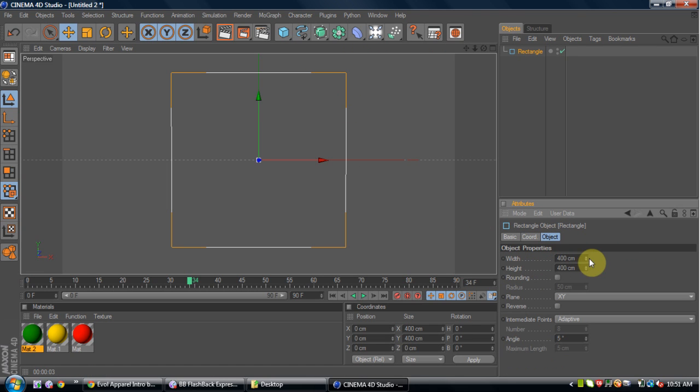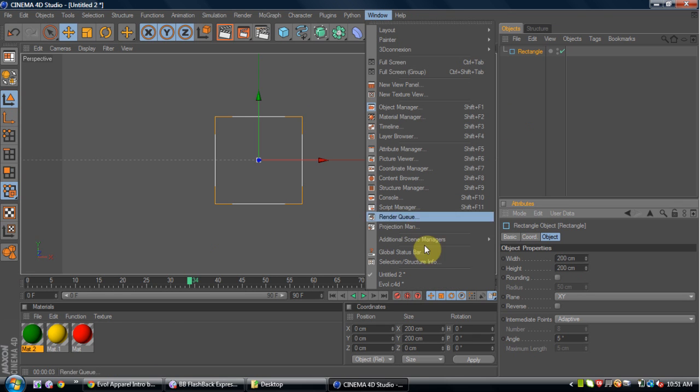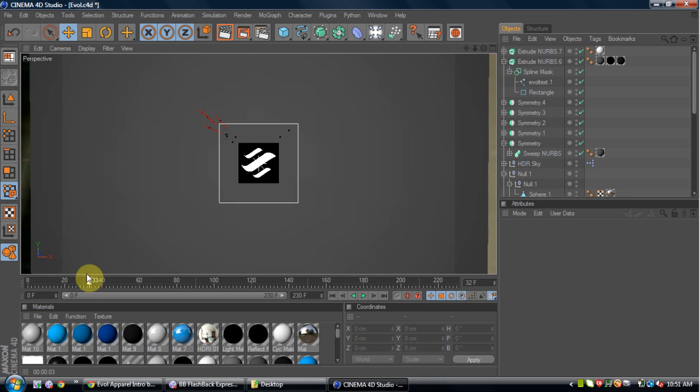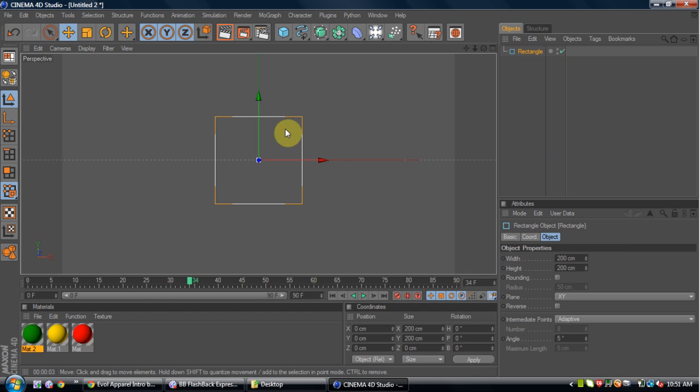So let's start out with a square. Let's make it 200 by 200. I want to make it even. And then if we go to our evil intro, this square right here that I just made in the other one is going to be this black square, or what the black square is the equivalent to. So we've gotten that.